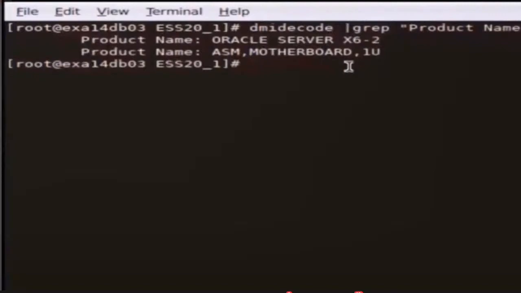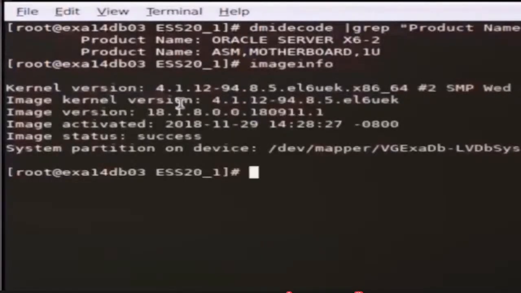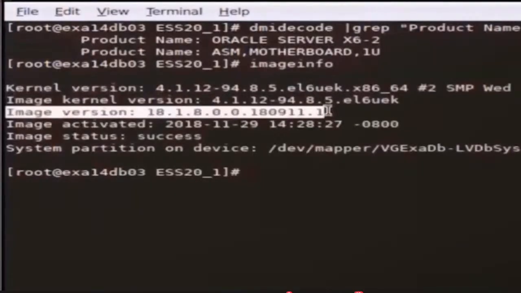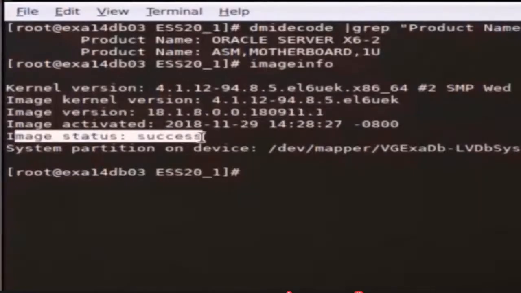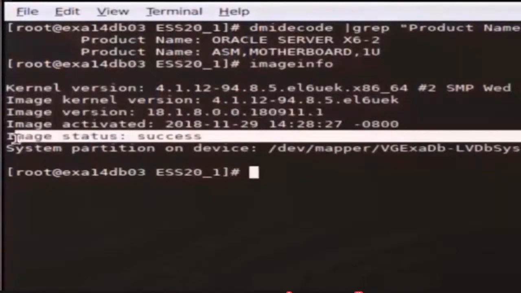imageinfo is another interesting command. imageinfo gives you the current version of the Exadata storage software that is installed. Here we see the current image version being 18.1.8.0.0, and the image status is success. We also see that the image was activated on 29th November of 2018, and that the image currently runs on the LVDBSys3 partition. The image status being success is important to note always once the patching is completed to make sure that everything is right with the patching.